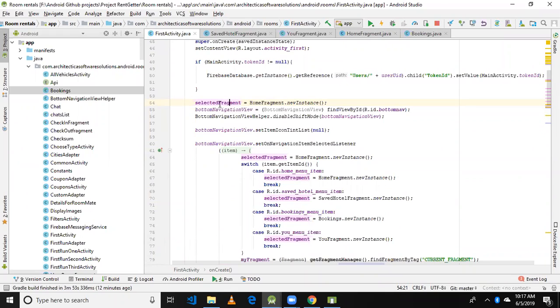So by default I'm taking the selected fragment as the home fragment's new instance, which means the home fragment itself. And then I am taking the bottom navigation view from the layout and assigning it to bottom navigation view. After that I am calling the method bottom navigation view dot set on navigation item selected listener.